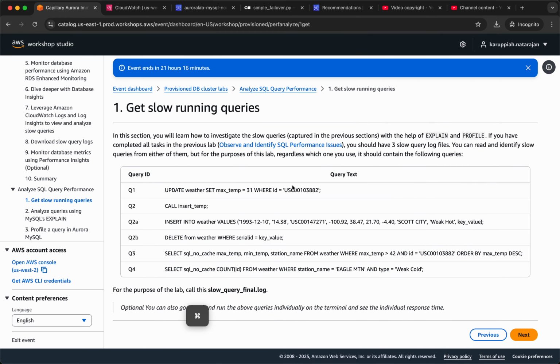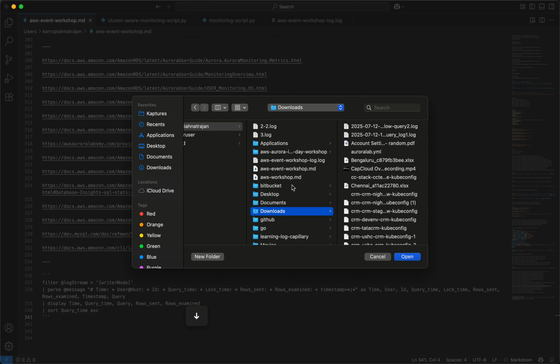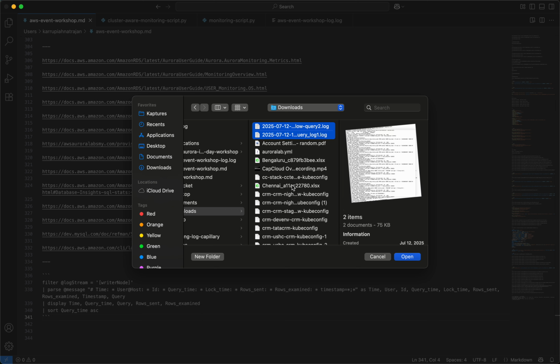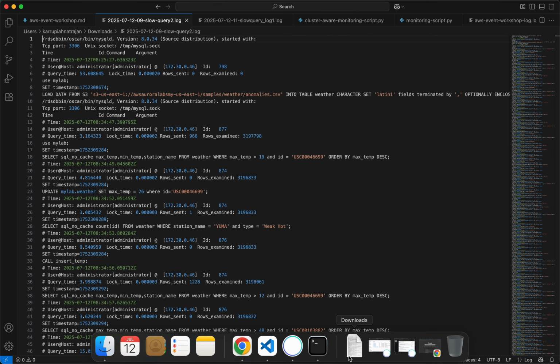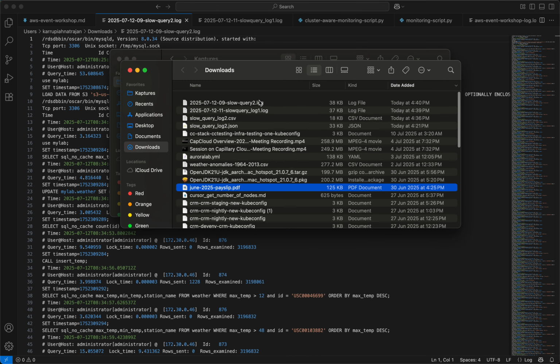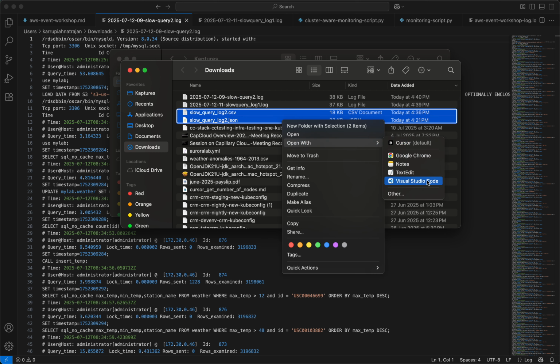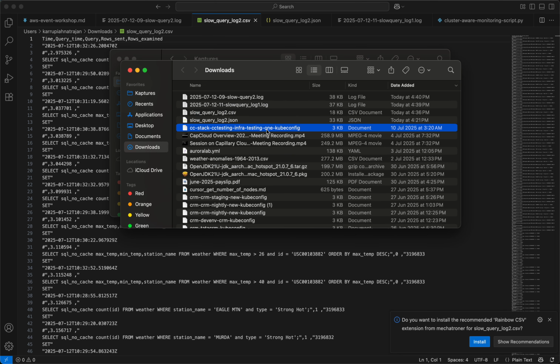I don't know why I had the terminal open, but now I can actually go to downloads and I can choose these, right? And you can actually see that there's also a JSON file that I have. I have 2 JSON files, one CSV file also. So I have a JSON and CSV file too, which I can open with Visual Studio Code.